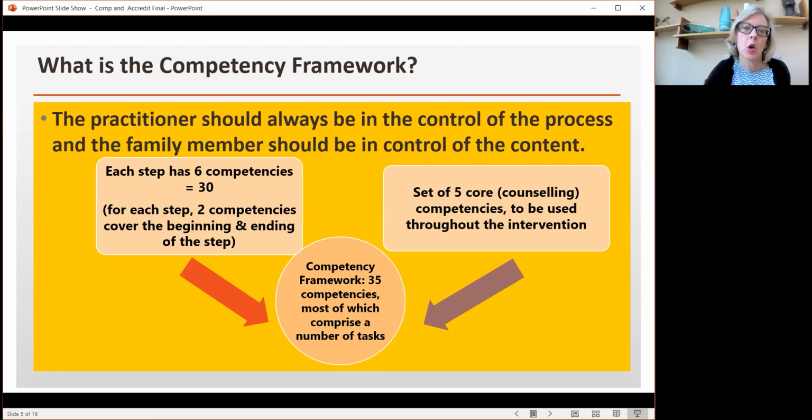So what is the competency framework? So the 5-step method is a semi-structured intervention. And one of the key parts of the structure is there are various tasks that a practitioner needs to achieve to ensure that the 5-step method is as helpful as it can be for family members. As I said in the introduction, one golden rule is that the practitioner should always be in charge of the process, with the family member being in charge of the content.